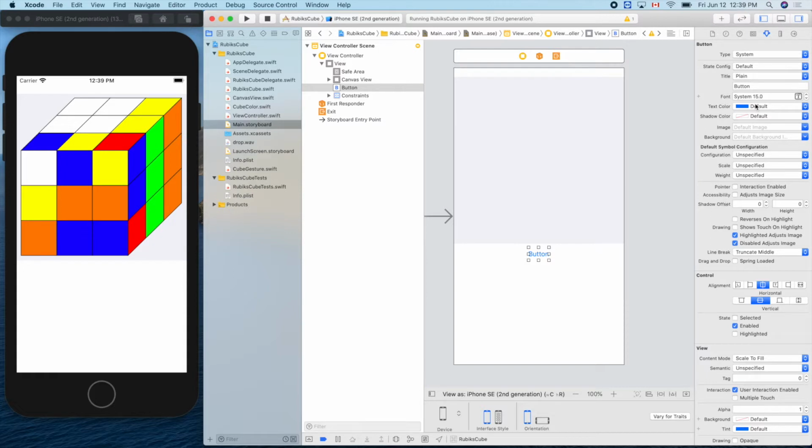Okay, so font size 15, let's increase to 17. Okay, yeah. So now we can change its title to Reset, right? Reset. Now let's do this. I think we can just put it to the edge.